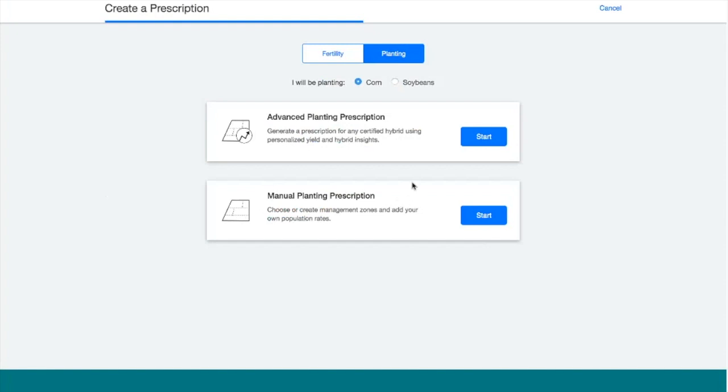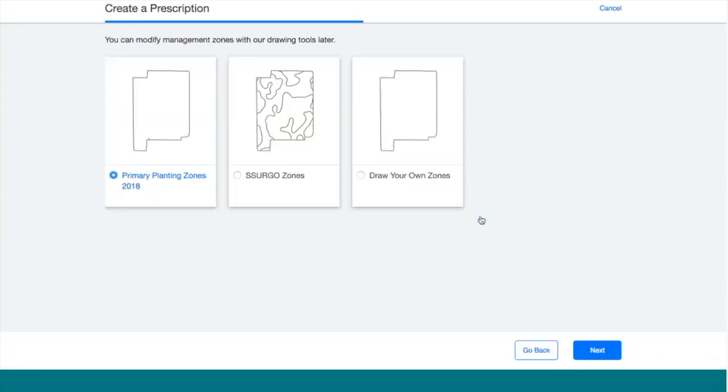Now, I'll talk after we get this demo done about the differences between advanced and manual scripting and what programs those come with, but I'm going to do a manual script here because that's what we're demoing today. So I'll click that I want to create a manual script, and now it's going to ask me, what do I want to use as my management zones here?